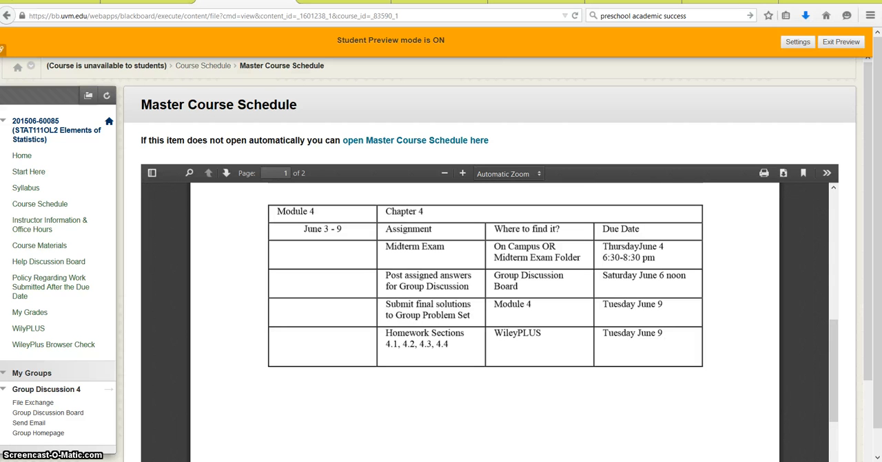The midterm exam will be on Thursday, June 4th from 6:30 to 8:30 p.m. You can take it proctored on campus or proctored online using a proctoring service called ProctorU, but it will need to be done on that day, so make sure you clear your schedule for that day. You can see more information about using the online proctoring service in the syllabus.